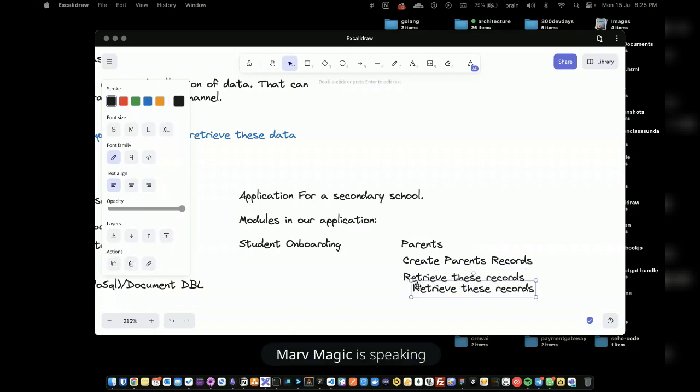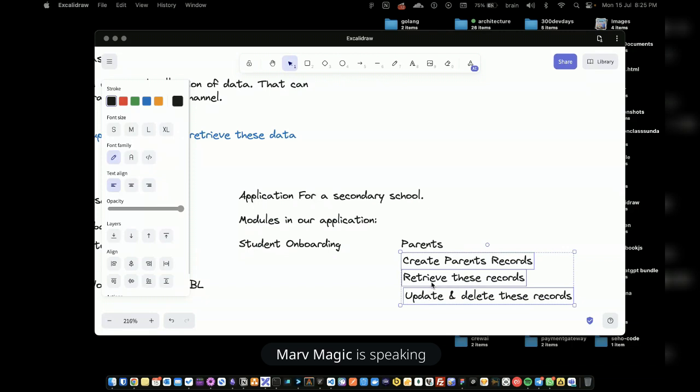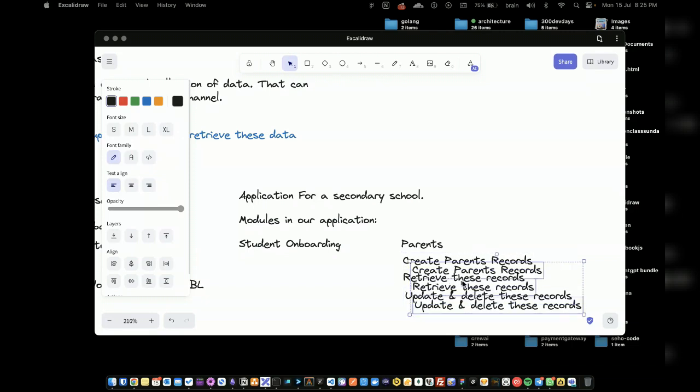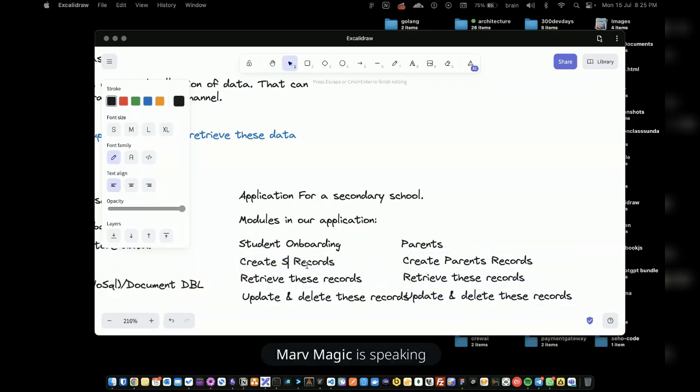We also want to update and delete. So let's just say update and delete these records. Now this also applies to the student's record, right? So we want to be able to create the student's record, retrieve these records, update and delete these records as well.